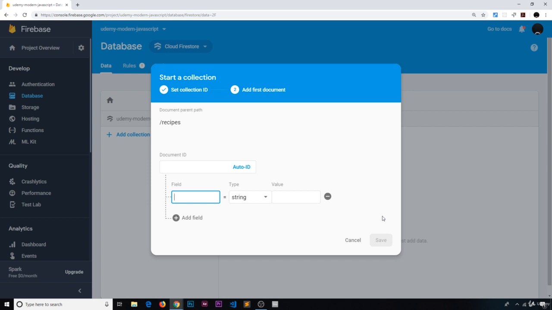Now, the first thing that happens when you create a new collection is that Firestore is going to ask you to create the first document inside that collection. Now remember, documents represent single records, and they're very much like JavaScript objects. They have key value pairs. Now they're called field and value in Firestore.